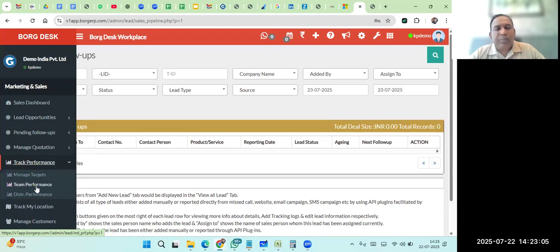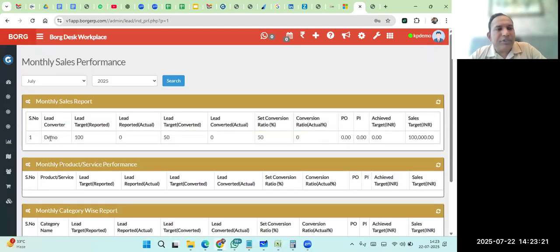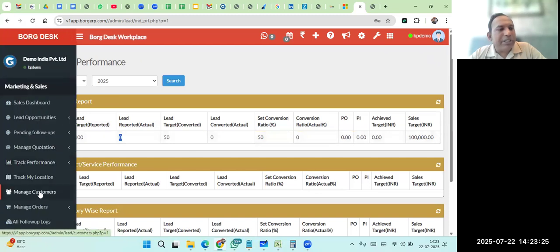And apart from that, how much business has been generated can also be calculated in real time if you are using the invoicing system or accounts module of Borg Sales CRM, Borg Desk ERP. So this is a target, for example, demo. This target has been set, and let me check. By default it shows the current month and current year.